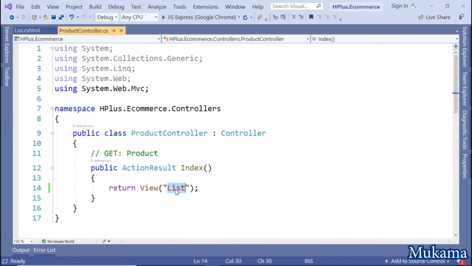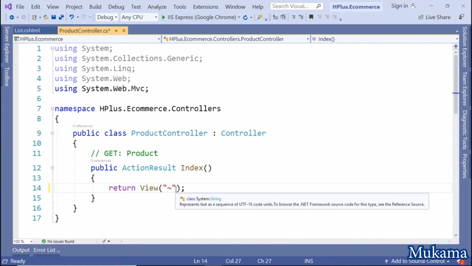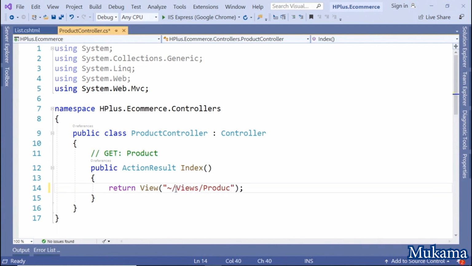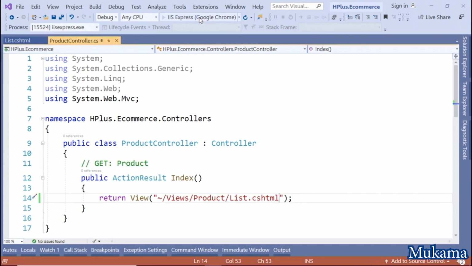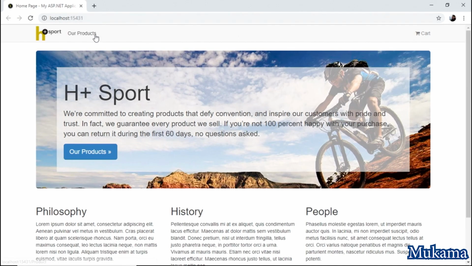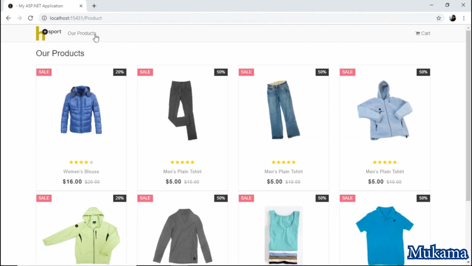Similarly, I could actually specify the full path to the file I would like to use. So for example, I could do ~/views/products/list.cshtml, and this will also select the correct view for the index action. Once again, if I click on products, you can see that MVC5 is selecting the correct view.